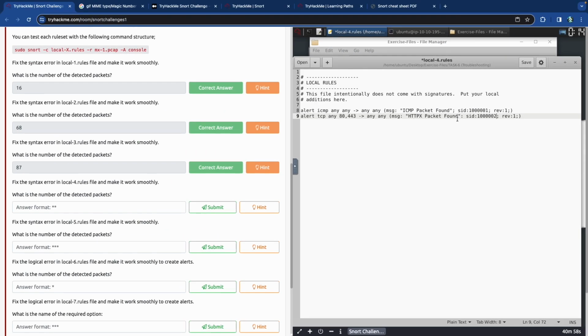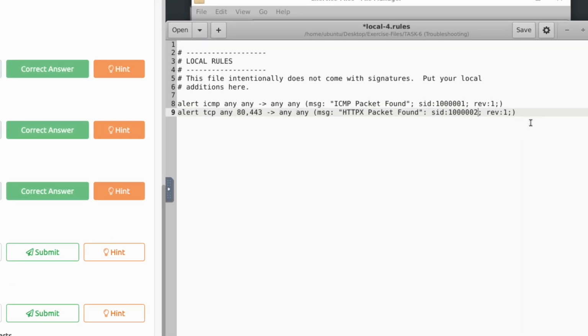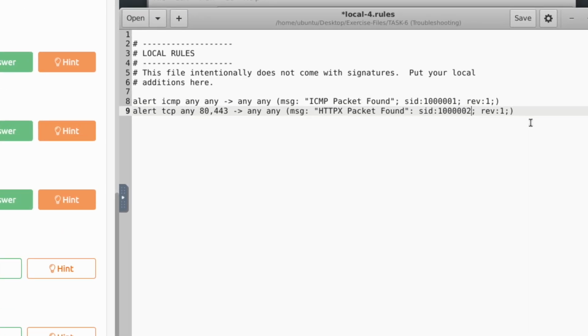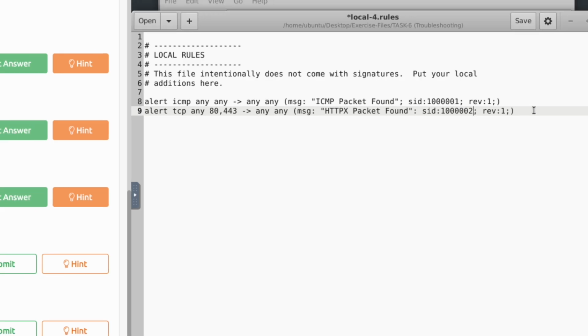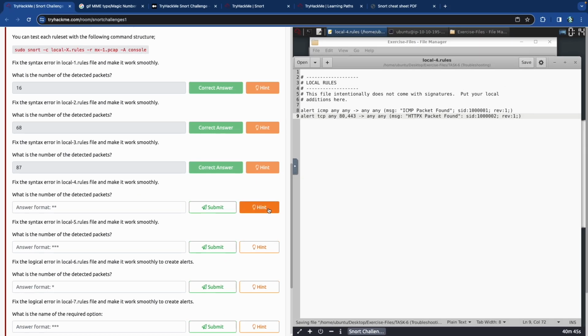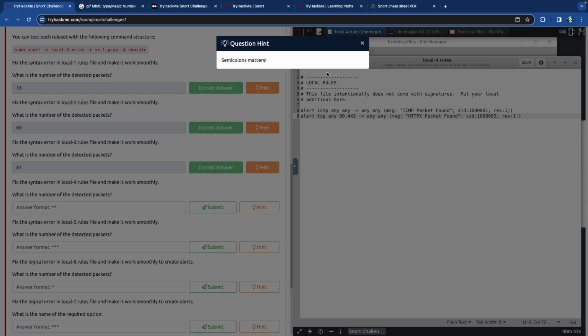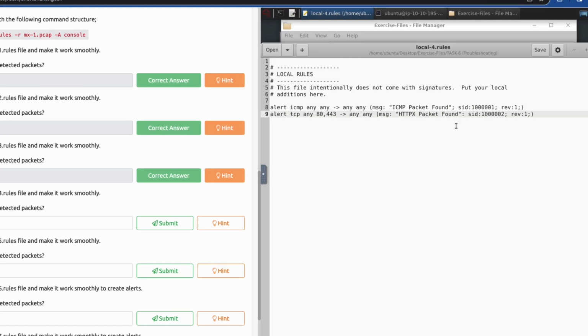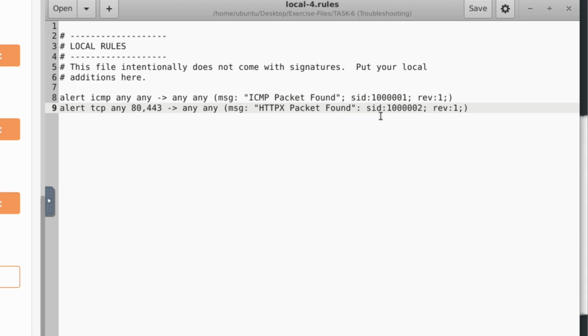And that's it. Was I supposed to do, because I feel like I did this one already. No, this is 4. Okay. So that seems to be fine. So let's save it. Let me just, what does this say? Semicolons matter. Oh, so it's not missing. I see. See, I missed that.